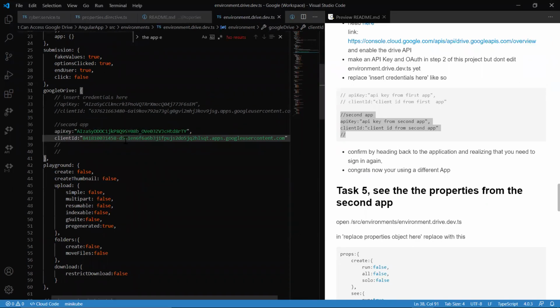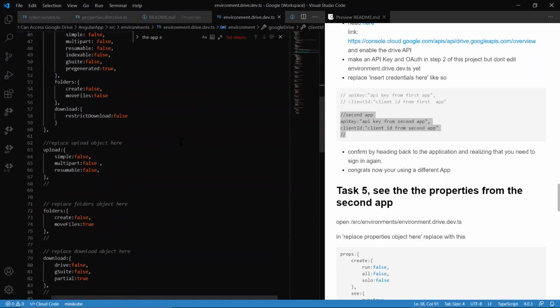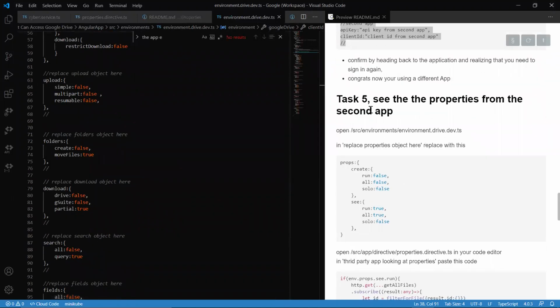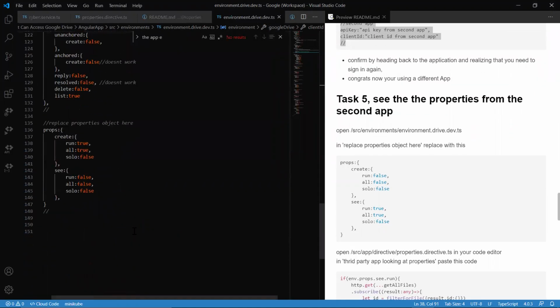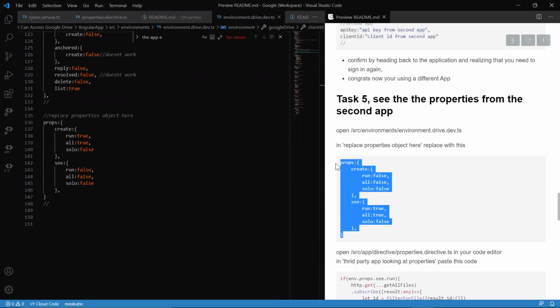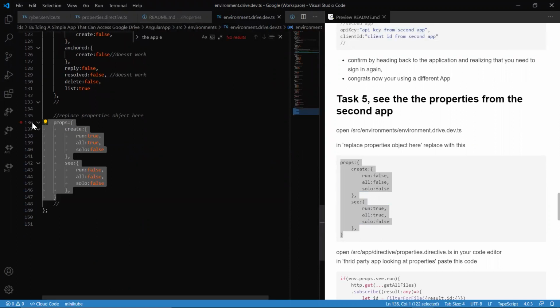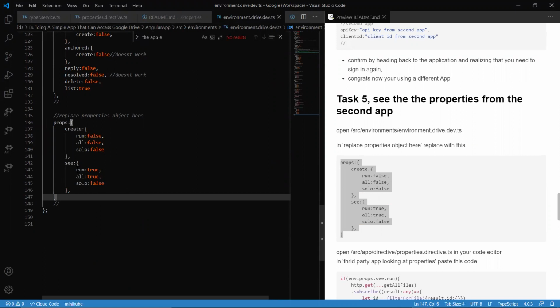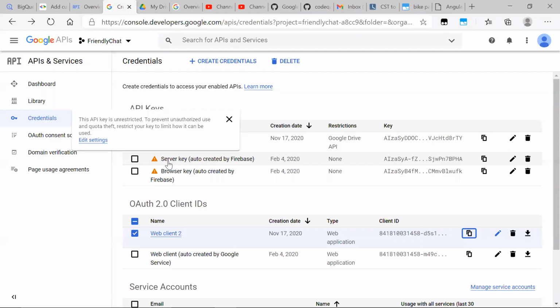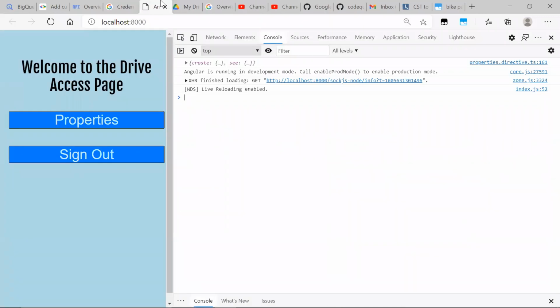So there's my second app. It's ready to go. Now what I want to do is see the properties from the second app. Right now I just want to demonstrate this. We go ahead, take our props out, JSON, and replace that. So now we can see C is true and all is true. Once that is set up, we are ready to go back to the Angular application, and it's going to ask us to sign in again.